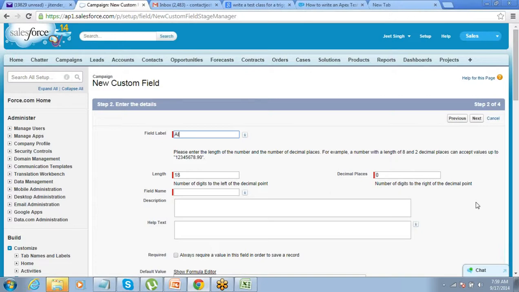Give it a name. What will be the maximum length of it? Maximum budget allocated can be 1,000,000, so I put it 7 digits. I mean, you have that option. Decimal places, anything. So just give it a label, a name, and a length. The fields which have this red mark here are required. Other things you can skip for now. Fine. So just click on next.